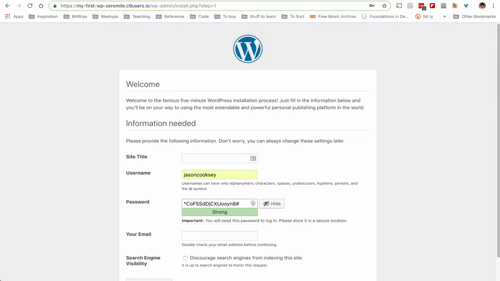Our site title is going to be My First WordPress, oops, capital P, WordPress site. Your username is going to be your first name and your last name, all lowercase. Please do not come up with a cute username. It is vitally important that you use your full first name and your full last name, all lowercase, no spaces. And the password that you're going to use is not the one that they recommend.